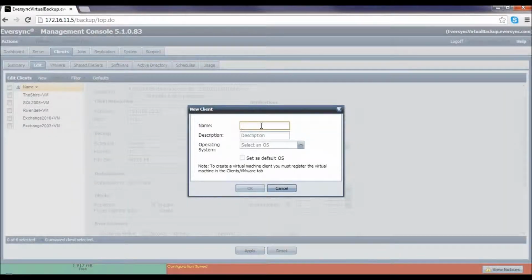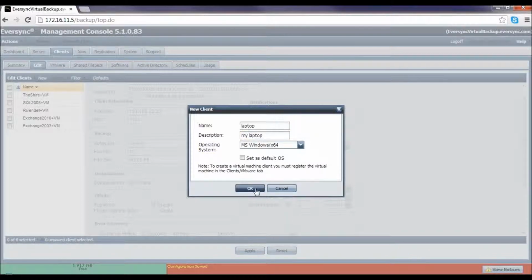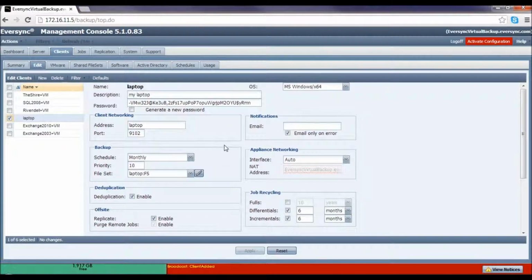We're given this new client wizard and asked to provide just a few pieces of information. I give the client a name, a description, and select the operating system. Once I click on OK, I am immediately brought to this client's edit screen where I can view various details about this client as it appears so far.